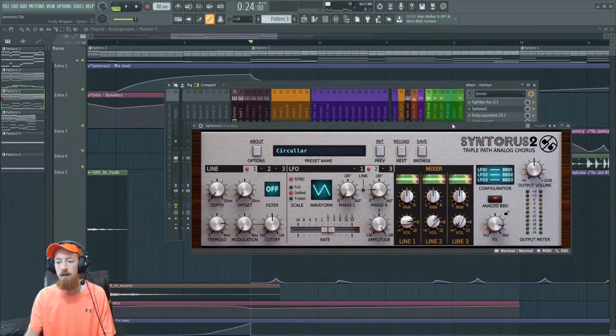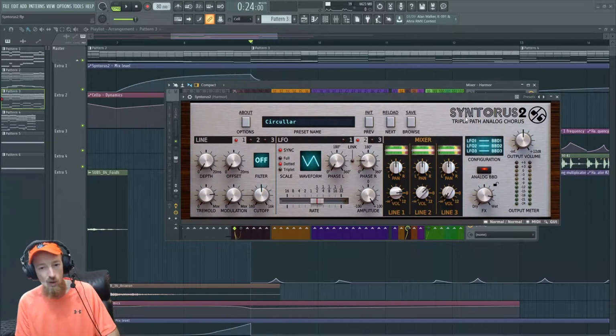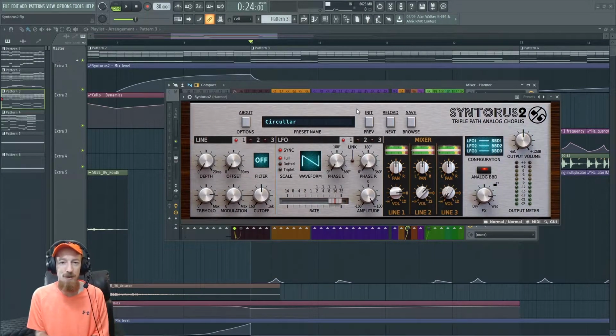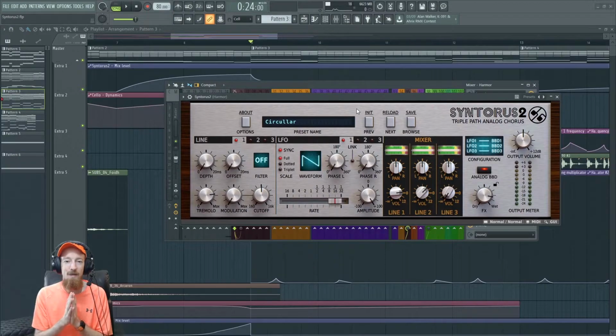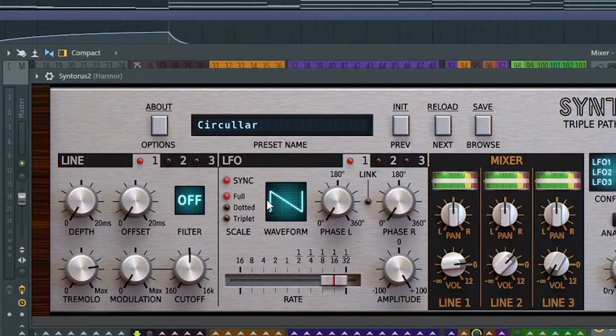Now let's go ahead and take a look at what specifically Syntorus is doing. The first line is doing something that's pretty clever. It is being used as basically just an amplitude envelope. So if we look at the first LFO, we see it is a saw wave. And this saw wave is moving at 16th notes, and the tremolo is the only thing on. You notice everything else is off. So the only thing that this is doing is volume shaping.